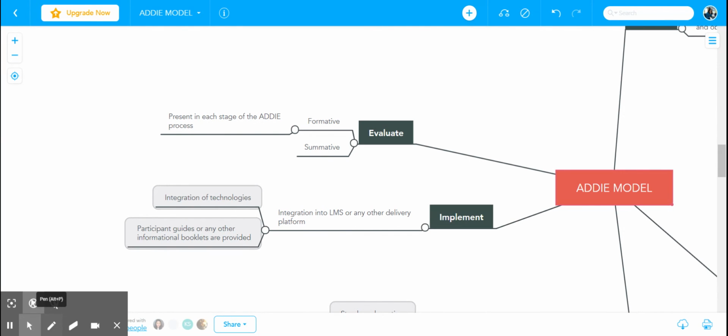Summative means to measure the course efficiency and locate opportunities to improve the learner's on-the-job performance.